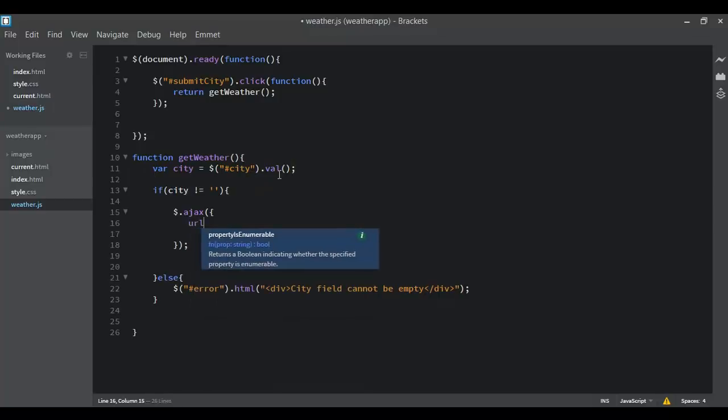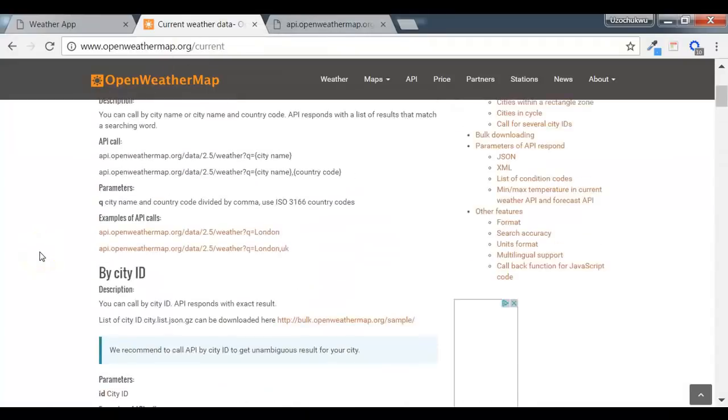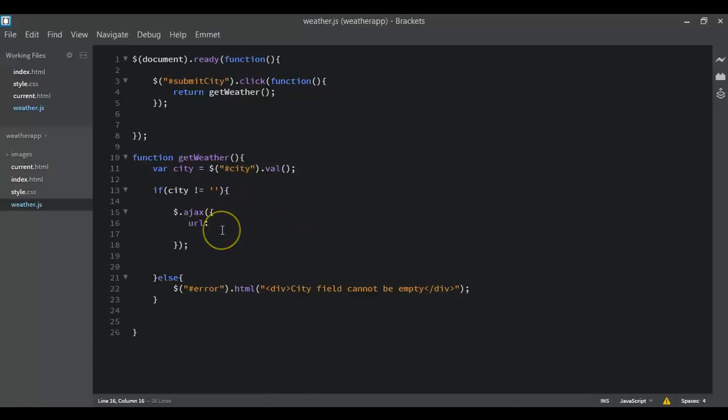The first parameter is the URL. That is where the request will be sent to. And here we are sending the request to the Open Weather Map API. So we go back to our browser and the Open Weather Map. So we can just go here and copy this link, because this is what we're going to be using. We copy this link, we go back, then we paste it here.